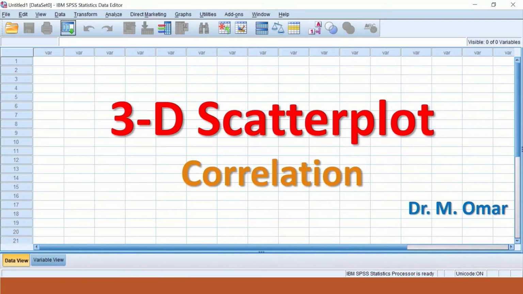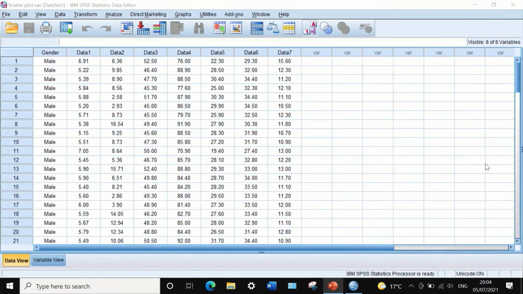3D scatter plot is a chart or a diagram that can be used to display the relationship between three variables that are continuous. In this second part, I am going to show you how to draw a 3D scatter plot using chart builder. Here in this data I have variables data 1 to 7, and I'm going to draw a 3D scatter plot for data 1, data 4 and data 7, and I'm going to add to this 3D scatter plot another variable, a dichotomous variable, gender, male or female.